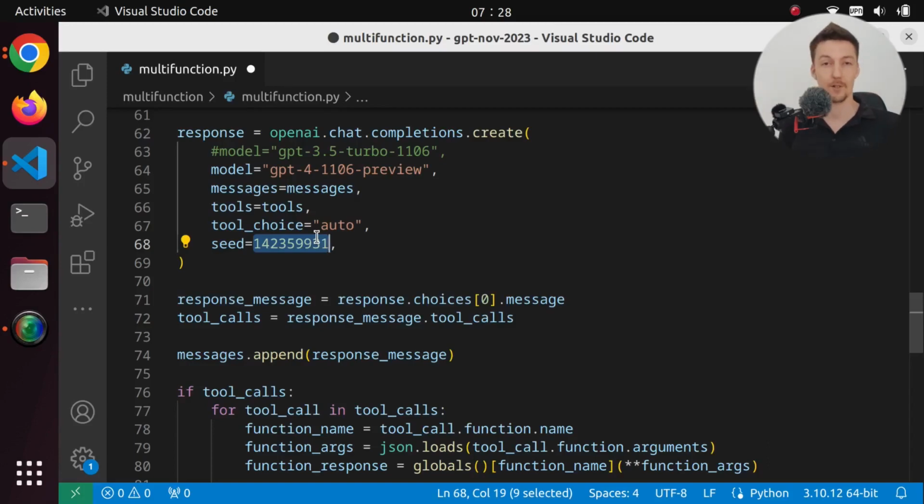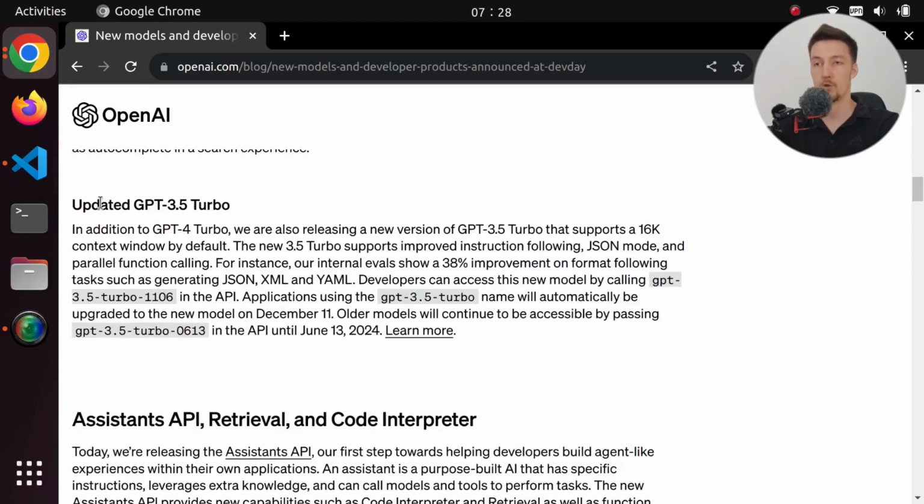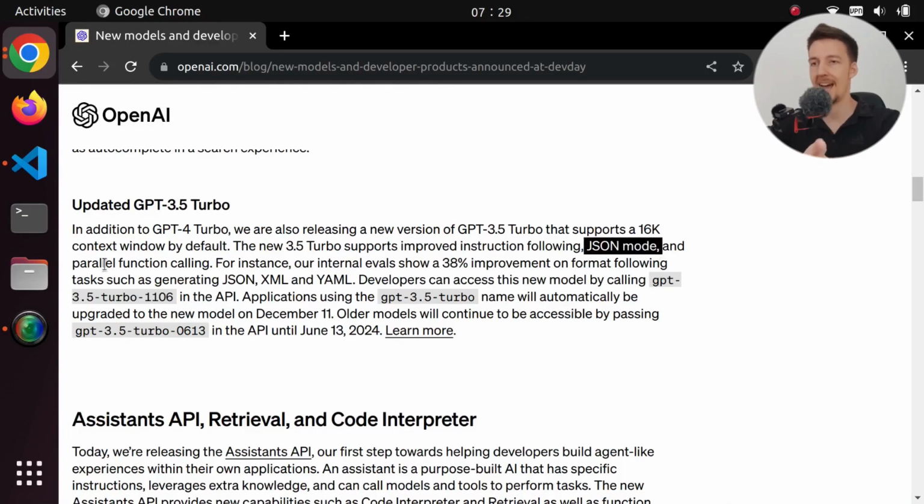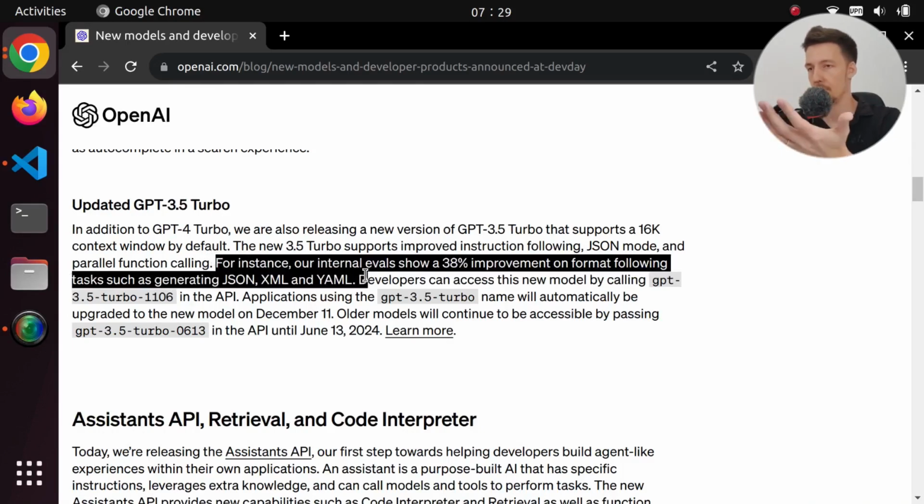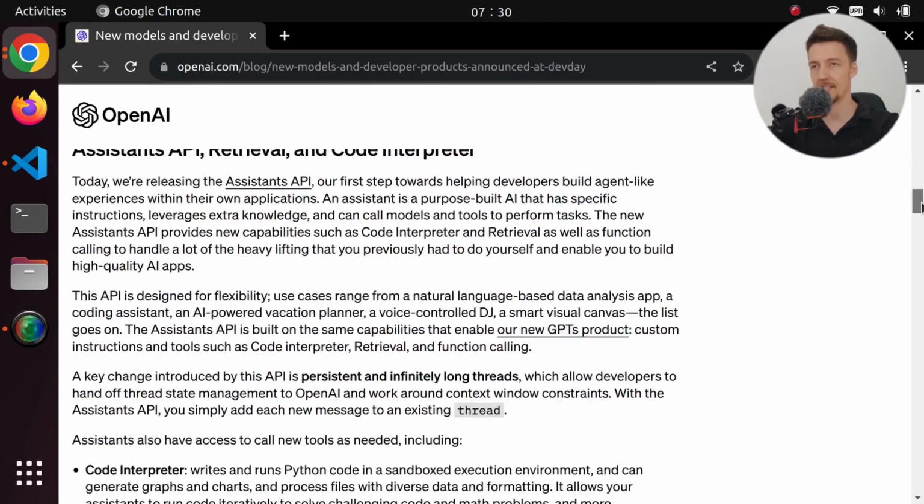Anyway, let's go on to the next upgrade. Next we have the GPT 3.5 Turbo update, which just sets the default context window to 16K. And then we added the JSON mode and the parallel function calling. And I guess it should be better at producing JSON and XML and stuff. But then we get to one of the coolest things that they included in this update.